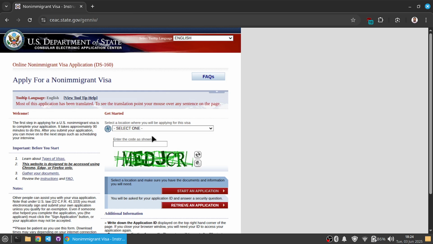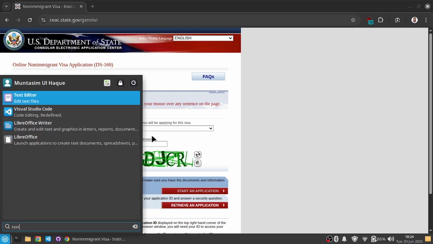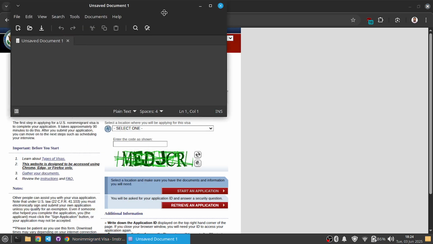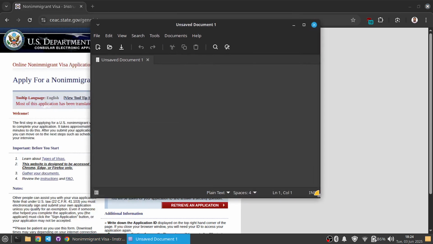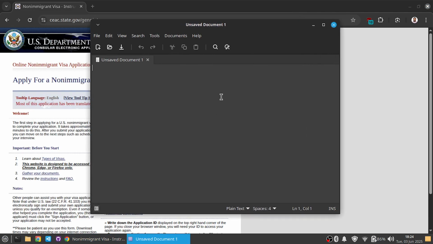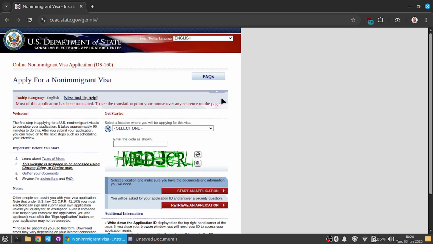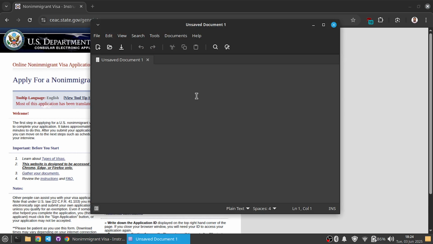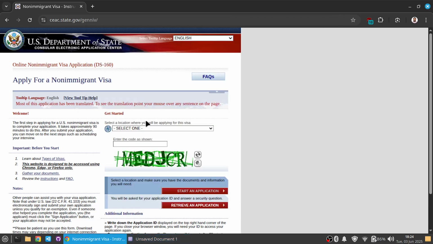You should always have a notepad open. Any text editor or notepad will do, just to save some important information, like at least the DS-160 application number. Other things will be saved automatically if you do everything correctly. So let's begin. Just select the location where you will be applying for this visa. I mean, select the location of your embassy.